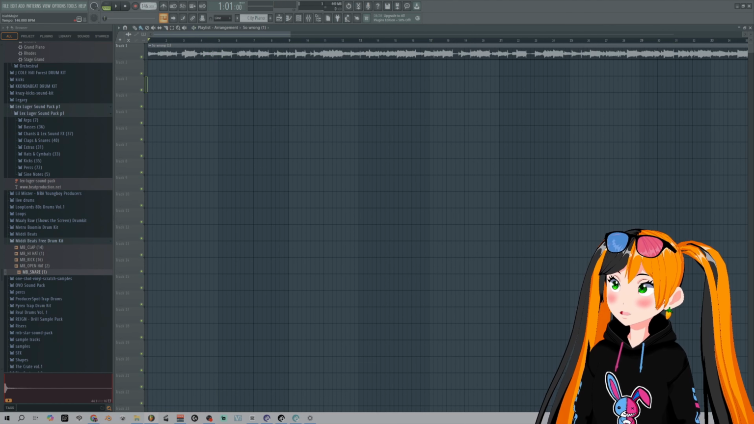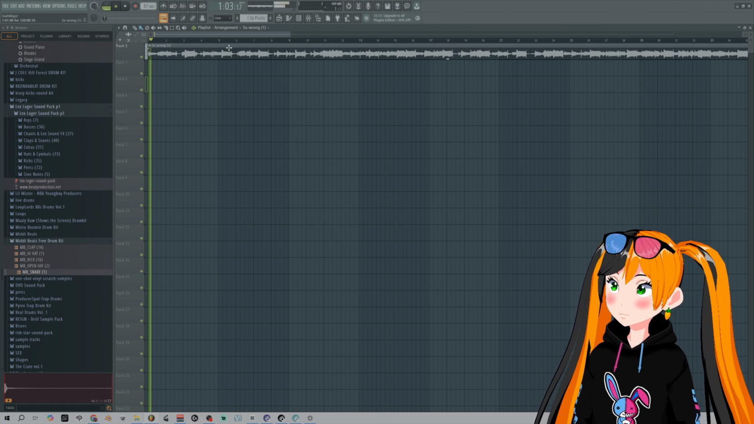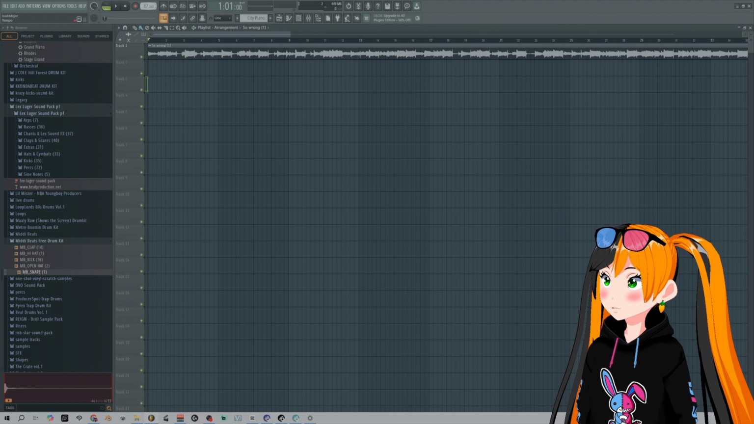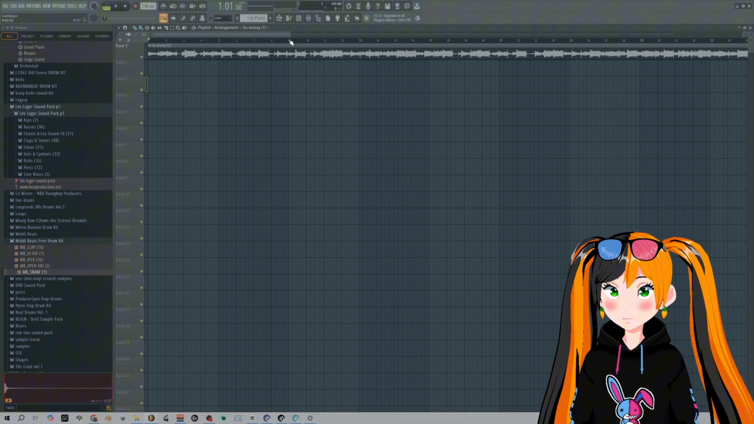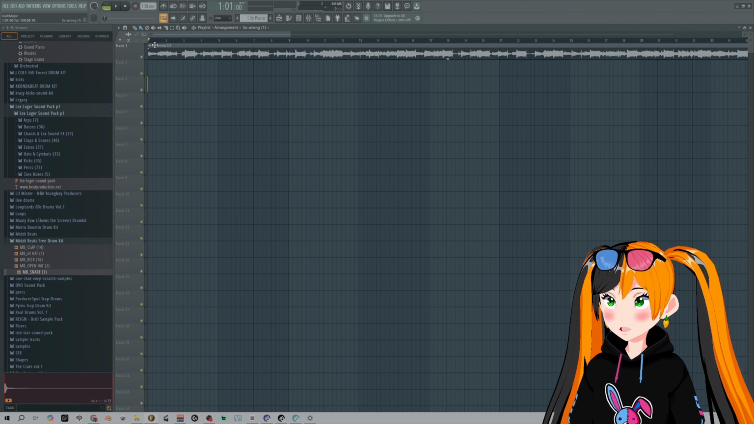And then obviously if I decrease the speed, it's going to play slower. And then if I set it back to where it was, obviously it's going to be the same speed. That's something that's very important when you're bringing in samples. Just make sure that it doesn't do that.